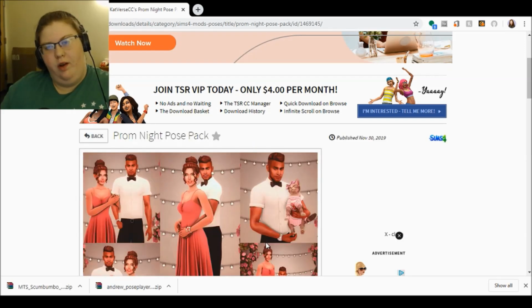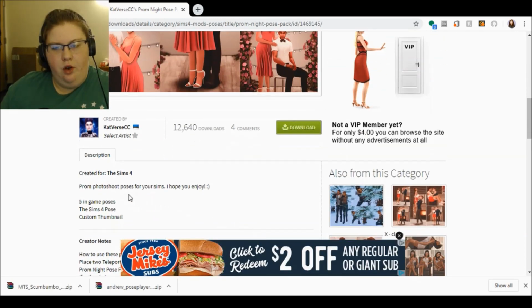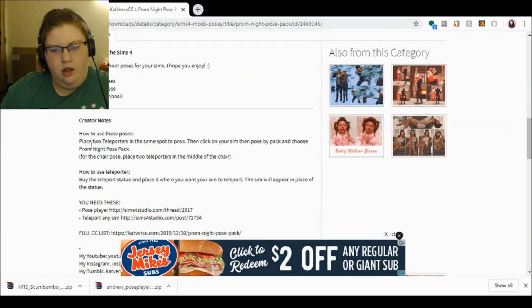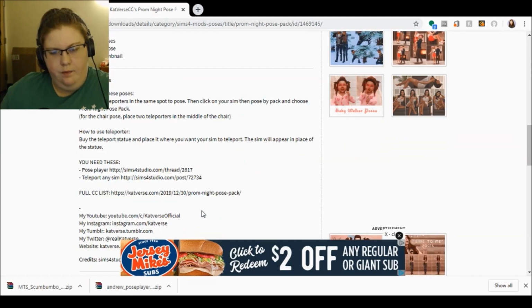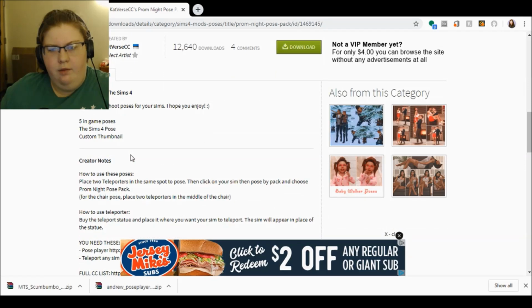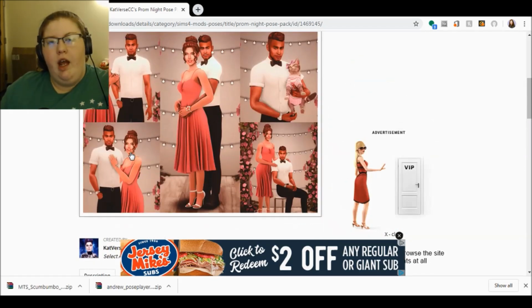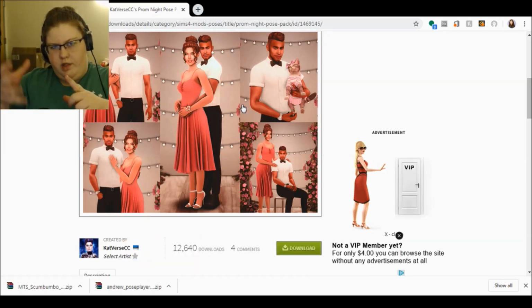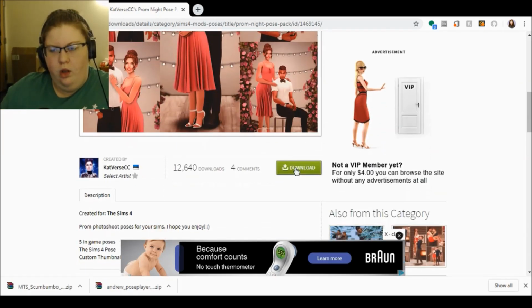Okay, I'm going to download this prom night pose pack because it seems interesting to me. And I think it'll go well with my legacy challenge. So in here it just says you need the teleport any sim mod and the Poseplayer mod, obviously. It says buy the teleport statue and place it where you want your sim to teleport. The sim will appear in place of the statue. So for this one, definitely, if the sims are touching, then you need to have them fused together in one spot, which I'll show you. So I'm going to download that.